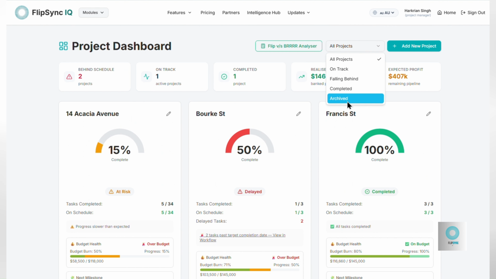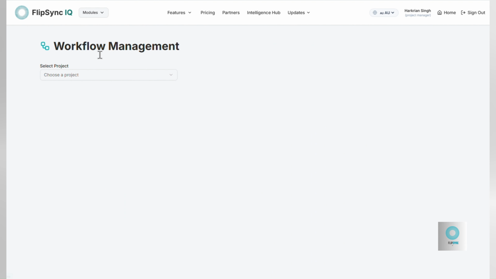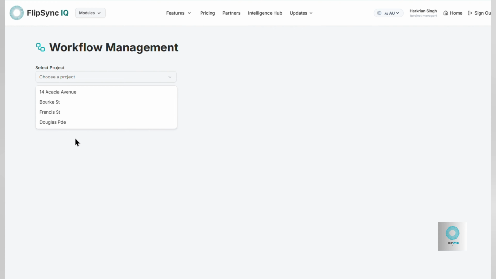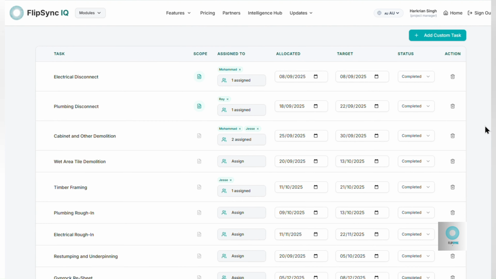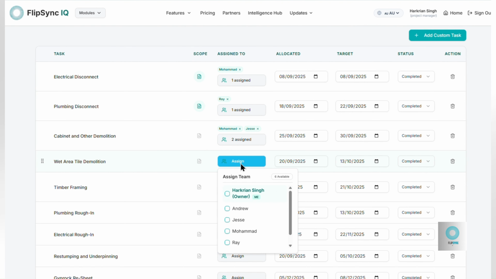The next project management feature in the app is Workflow Management. It comes preloaded with the most common 23 tasks that most renovations need. Assign tradies, set start and target dates. Watch that progress bar climb and know exactly how you are tracking to plan timeframes.